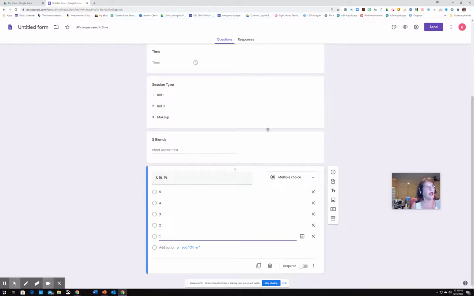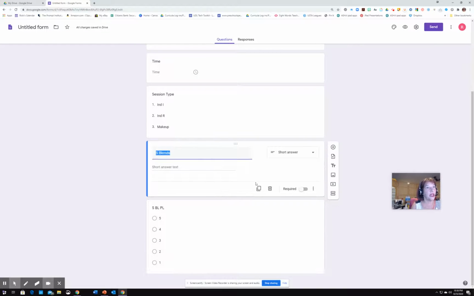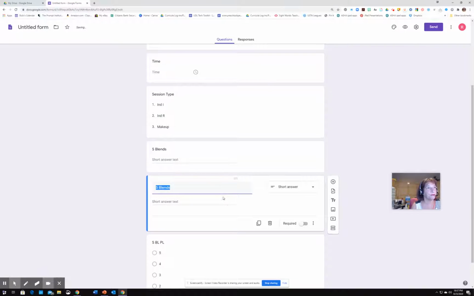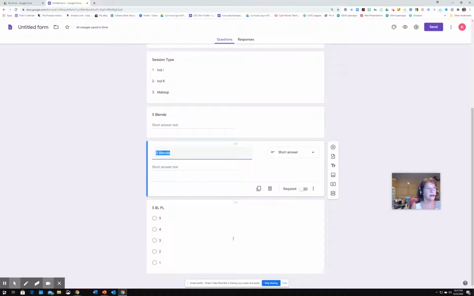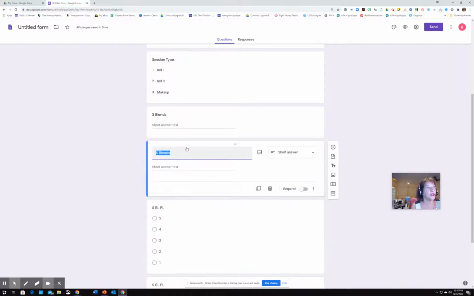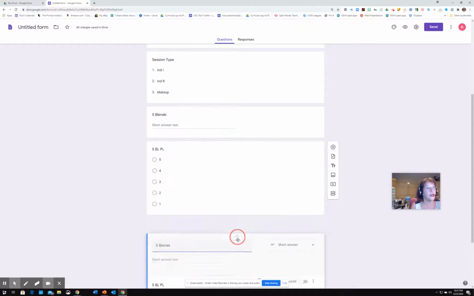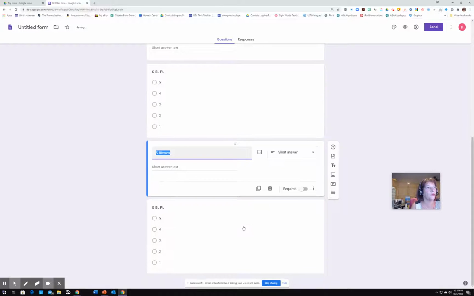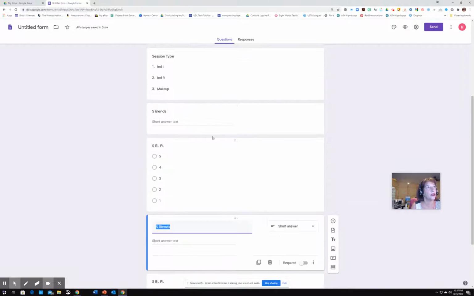Okay, so now I have pretty much the setup of my form. To save time, I'm just going to copy and copy. Okay, and then I'm going to just move this down. It's real easy to move these forms around if you want them to be in a certain order. So I have S blends. Okay, good.